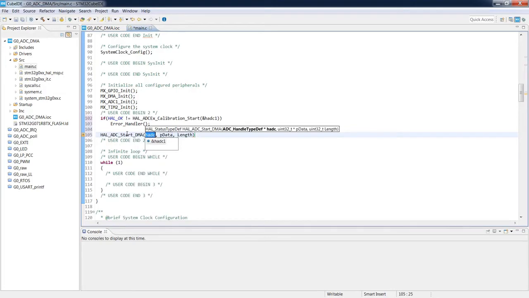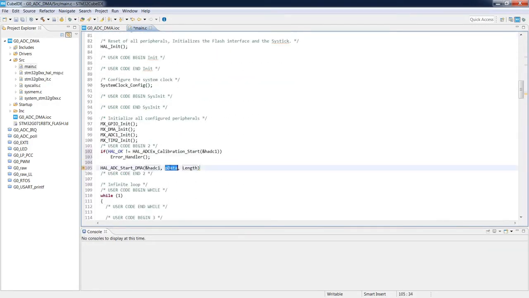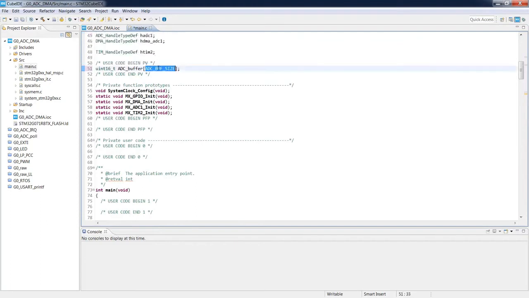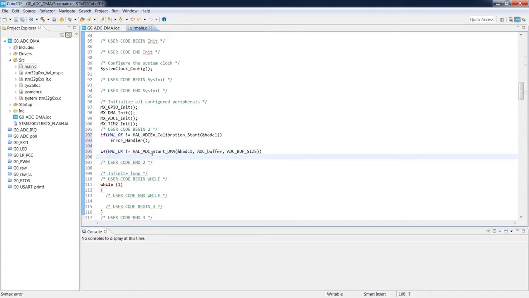The first one is the handler to the ADC we are using, so this is hadc1. Then there is a pointer to the buffer where the data should be stored, and the length of this buffer. So the first argument is the pointer, then there should be the buffer name, ADC buffer, and its length. And again, it would be good to check whether this function is executed correctly as well. This is why I'm adding this part of the code.